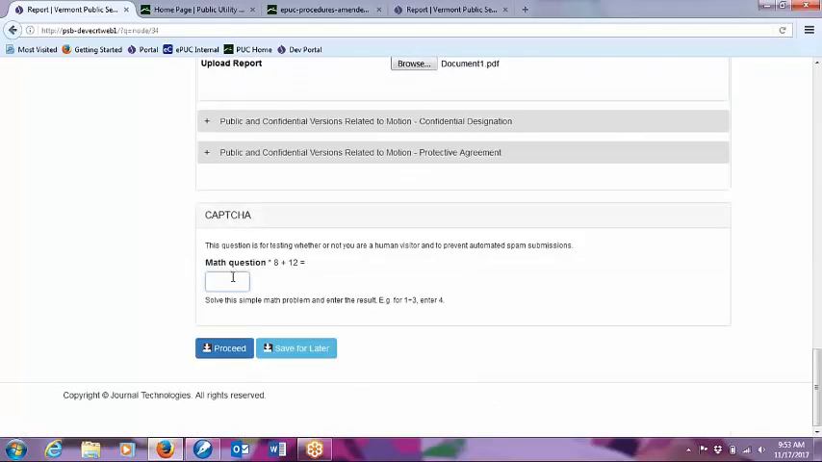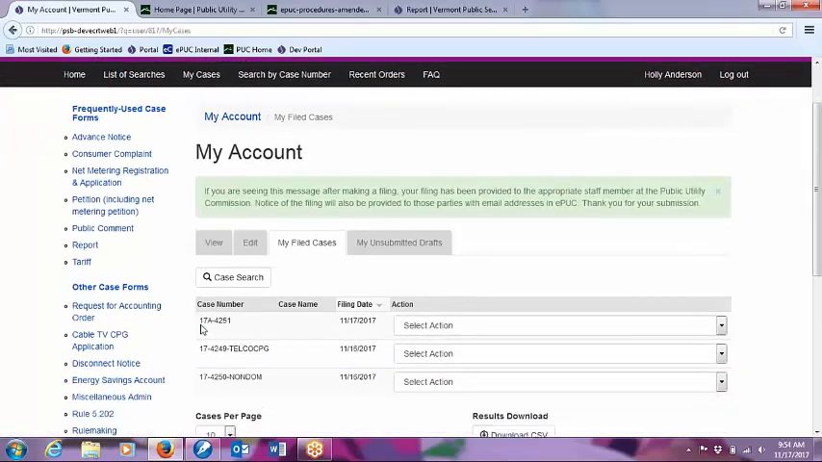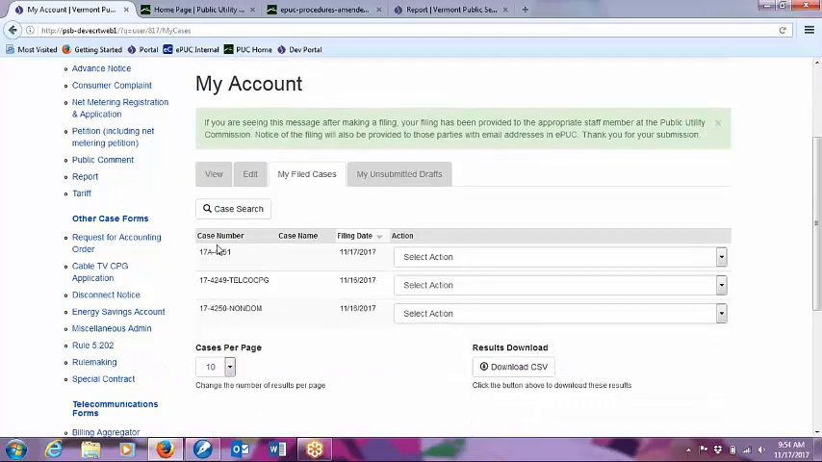And put my math. Well, did I actually? Yeah. We'll find out, see if we have any errors. Okay. And then you'll see that there is a case number associated with it.